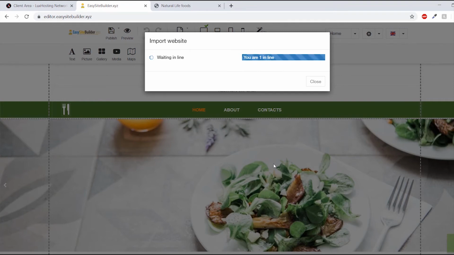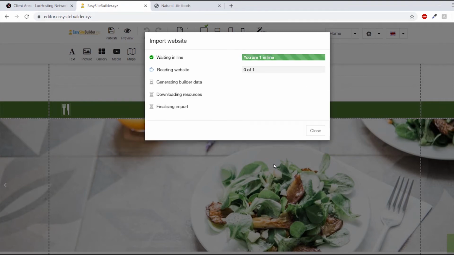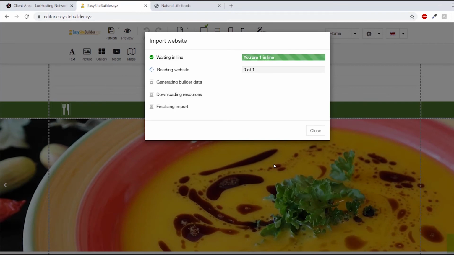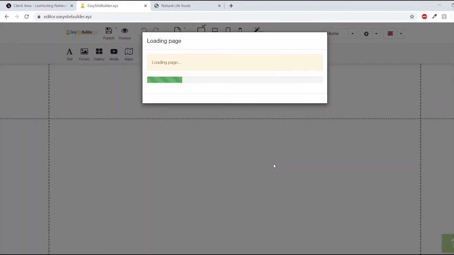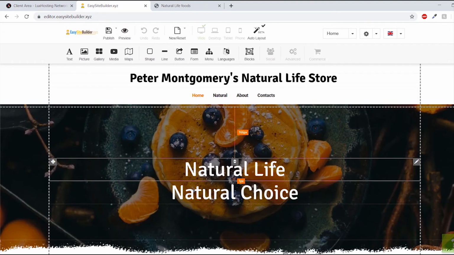Please wait until the website has successfully imported. This might take a while. And that's it. Your website has successfully been imported. Now you can start editing it with the easy Sitebuilder.